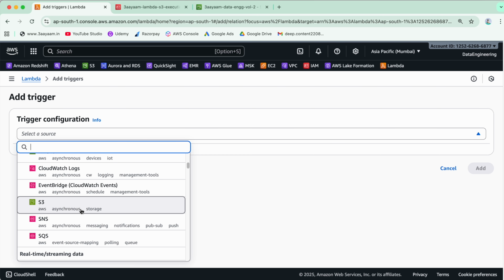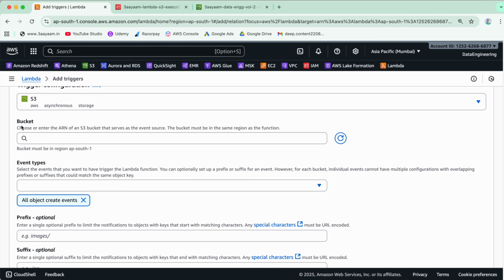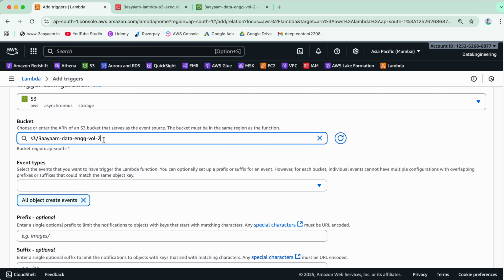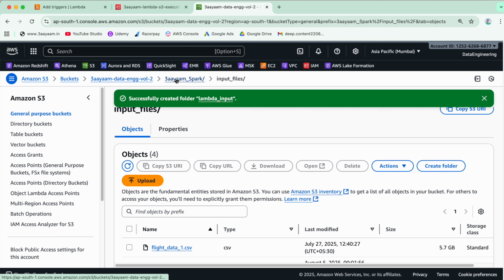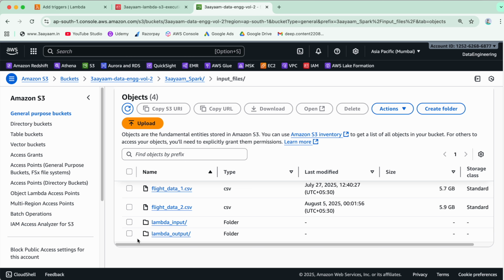So let's select S3. The moment we select S3, it will ask you to provide the name of the bucket, and then we have event types. Let's just provide the bucket. This is the bucket, 3IM Data Engineering Volume 2. Let me show you the bucket. This is the folder 3IM Spark, and here I have created two additional folders: one is Lambda input and the other one is Lambda output.